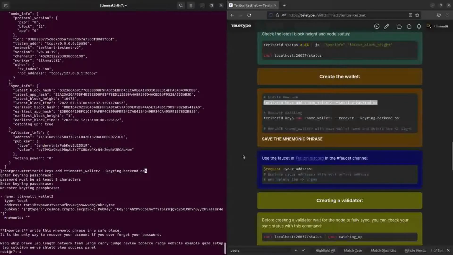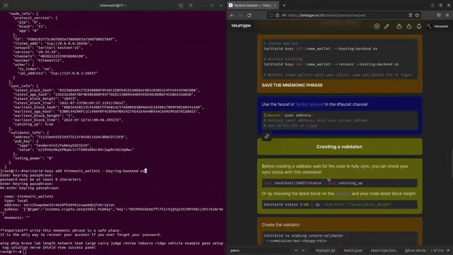And you will need to go to the Discord and use the faucet to request tokens so you can create validator later. You'll need to go to the faucet bot and request tokens with this command, and you'll need to replace your address with your actual address that is mentioned here, and you'll need to delete the signs more than and less than, of course. So for the next phase, for creating our validator, we need our node to be fully synced.